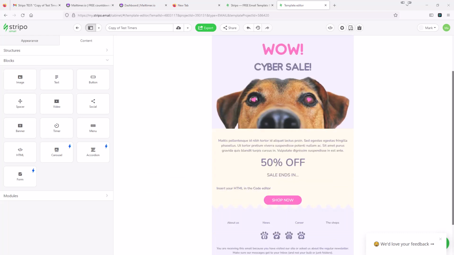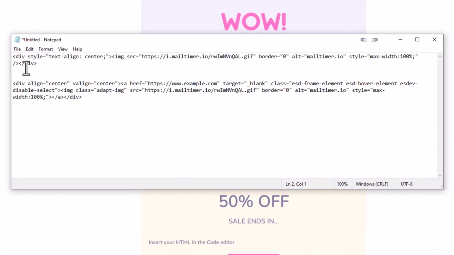And then I'm gonna pull up my notepad. The top of this is where I copied the actual code that we got from Mailtimer.io. So I made a few modifications to it, and whether you wanna do this to yours, it's up to you. So one thing I added, I just did the align a little bit differently just so it plays more nice with Stripo. And I also added this URL to it. What this does, if somebody clicks on the countdown clock, it actually takes them to wherever I want them to go. By default, it doesn't take you anywhere if you click on it. So I put that in there.